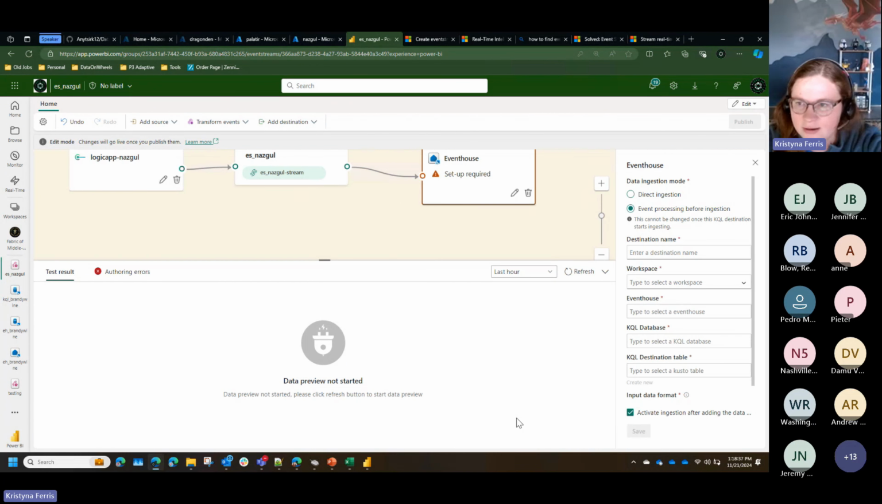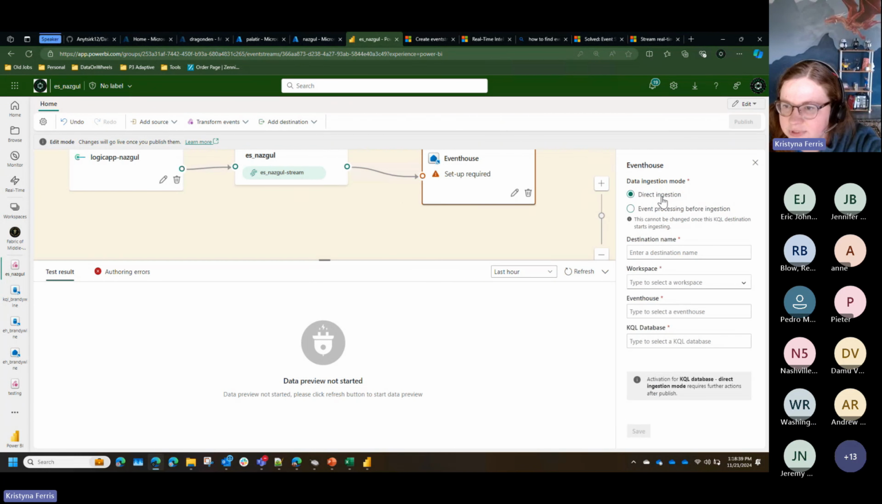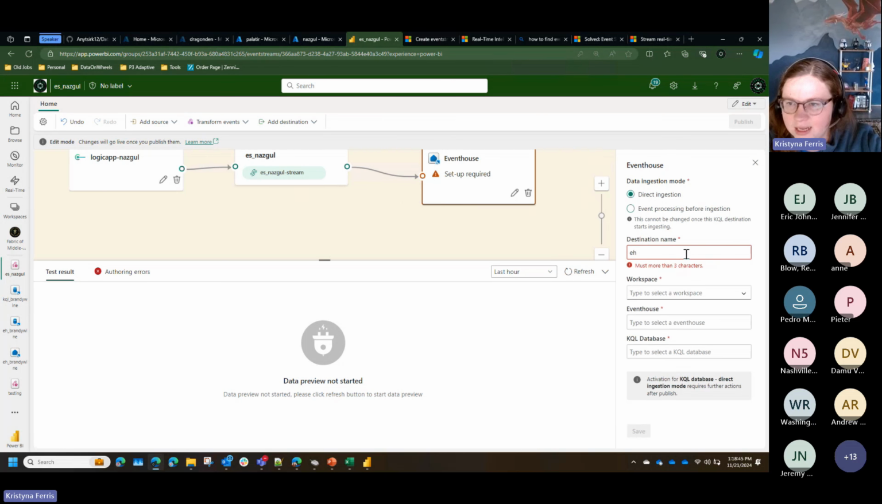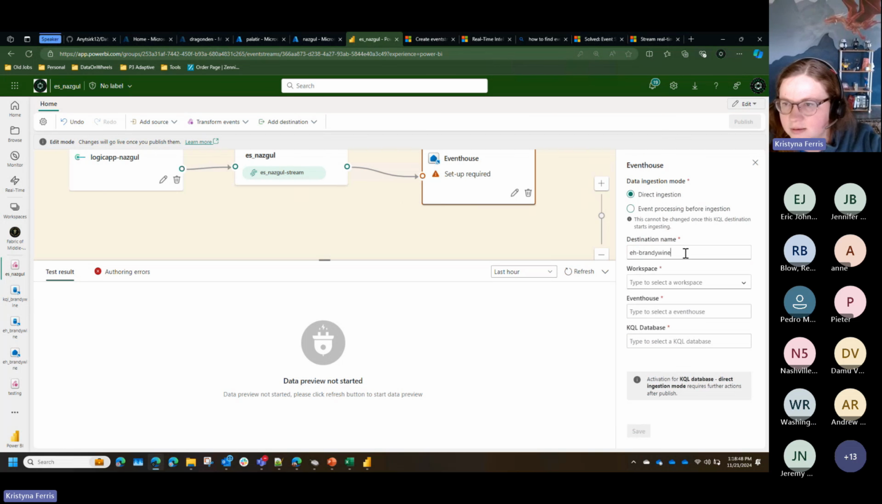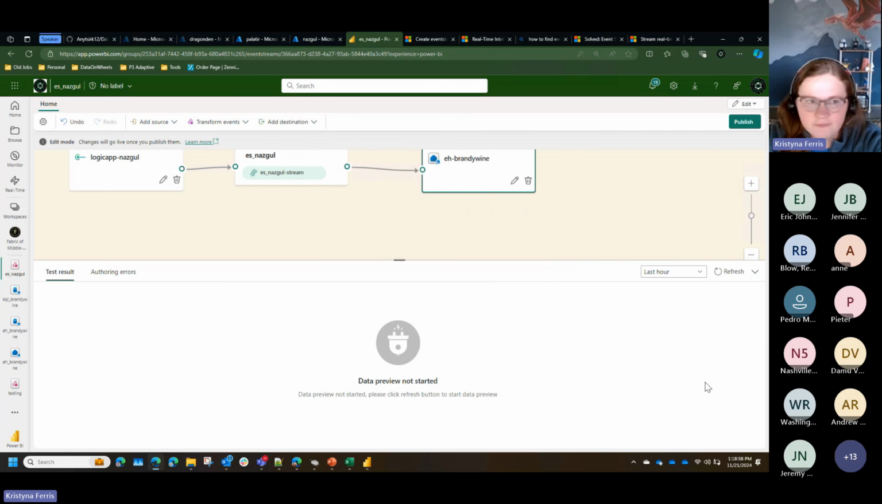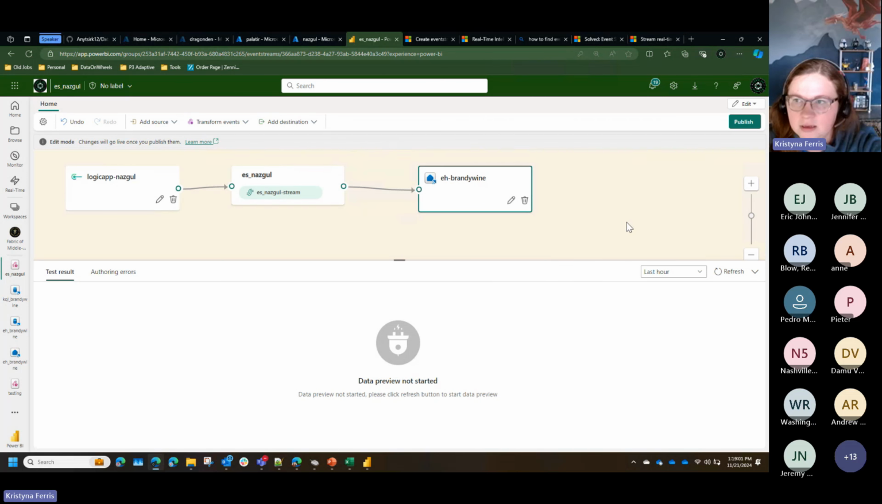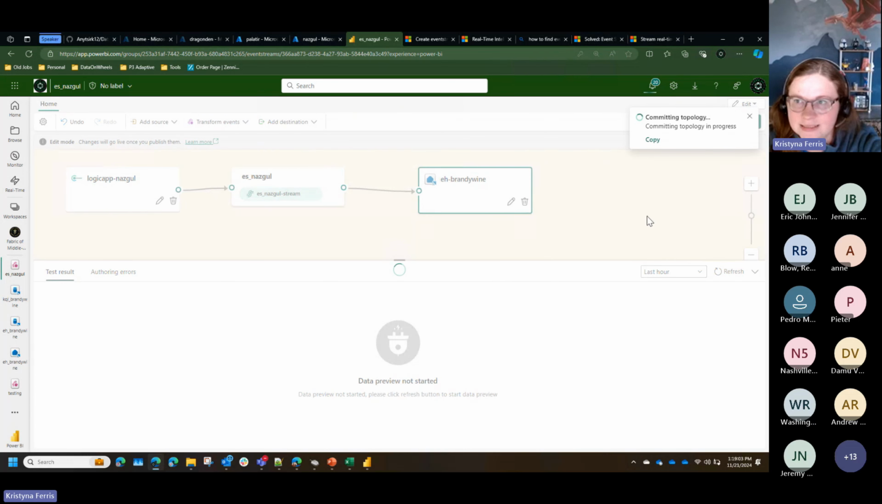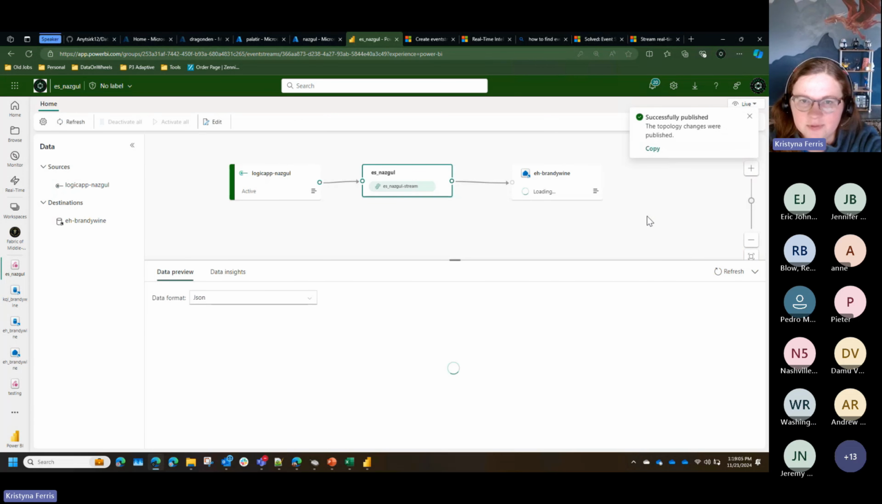I'm going to go into Event House, and you can see I have some options here. I want some direct ingestion. We're going to make the name just Event House Brandywine, again with the hyphens. All right, so this is my Fabric of Middle Earth. Pick my Event House, and we're going to pick our KQL Brandywine database. If I hit save, we should be good to go. We're going to publish it now because saving once is not enough. Have to publish it.